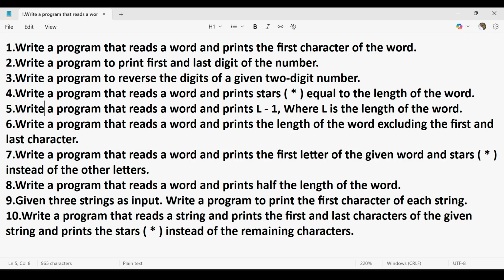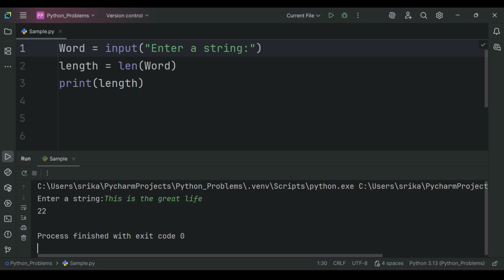Next. Write a program that reads a word, reverse the word completed. Oh, I'm so sorry, I didn't understand. Write a program that reads a word and prints the stars equal to the length of the word. Okay, no problem.